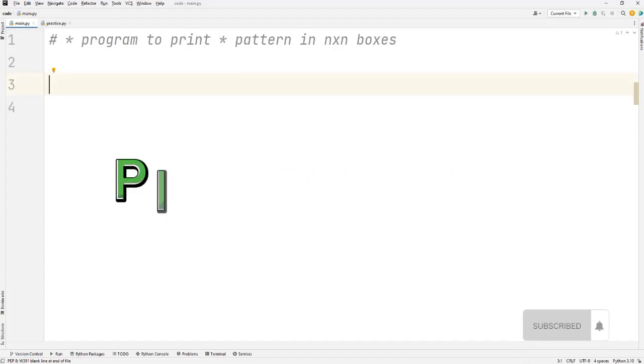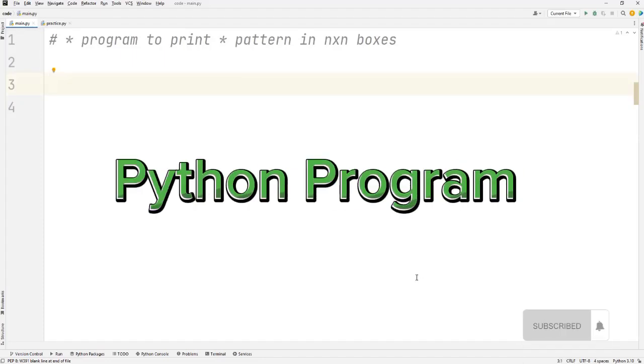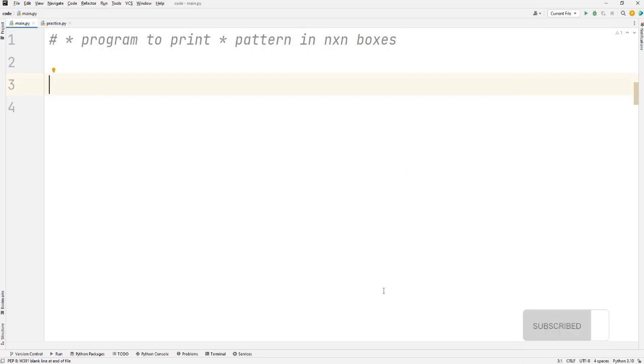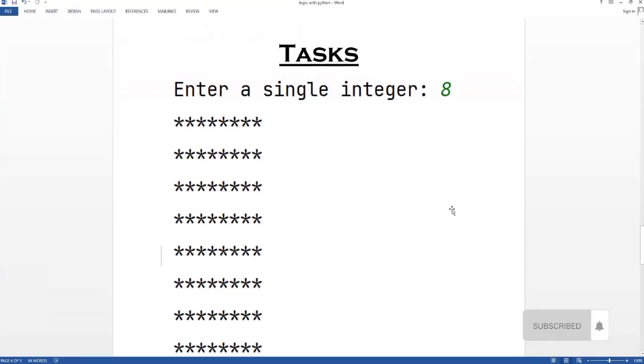In today's video, we're back with the Python programs. And today we have a task. And the task of the day, let's see. So we have a task to print this kind of pattern here. And we have to just enter a single integer. And according to that integer, this pattern will be printed. Now, how this pattern is working.